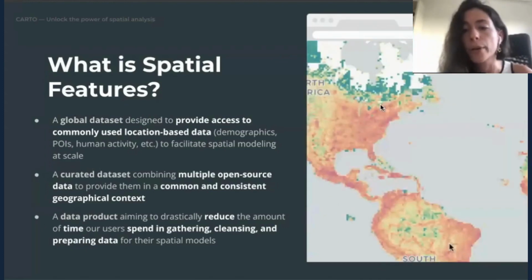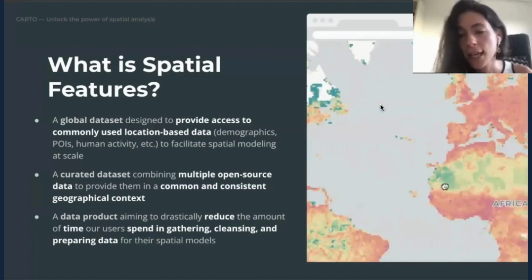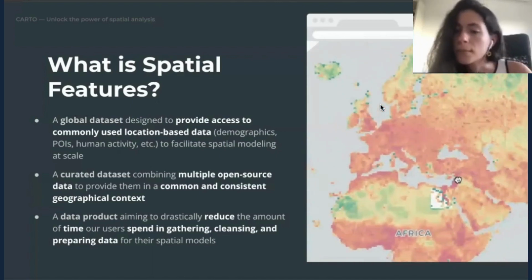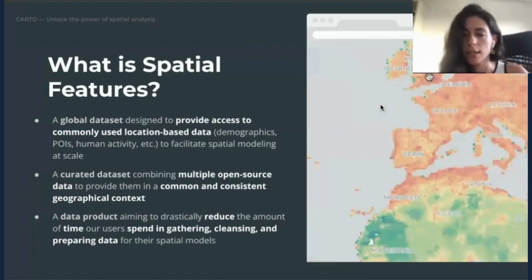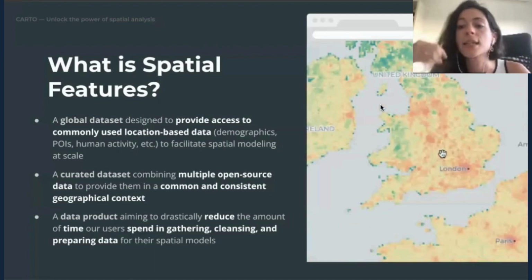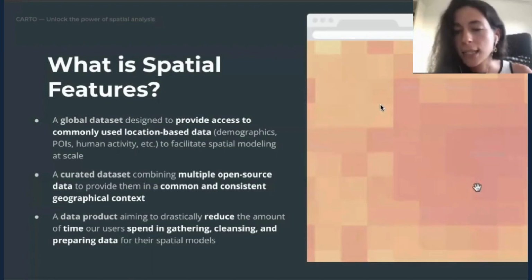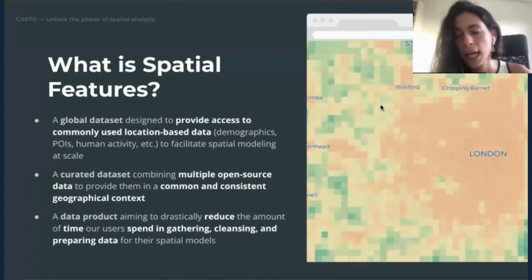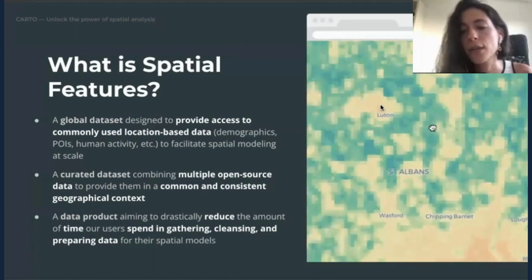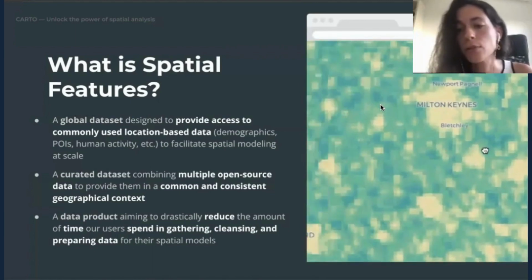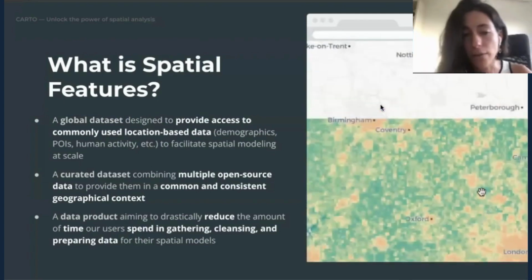Another important thing about this data is that it is open source. It is built upon open source data. What we've done is we've curated and combined data from all these different sources that come in many different formats into a common, unified, and consistent geographical context. This helps manipulating the data for spatial analysis and spatial modeling. This way, users do not need to gather, cleanse, and prepare the data, which drastically reduces the amount of time that they tend to spend on this type of tasks, which is very, very time consuming.